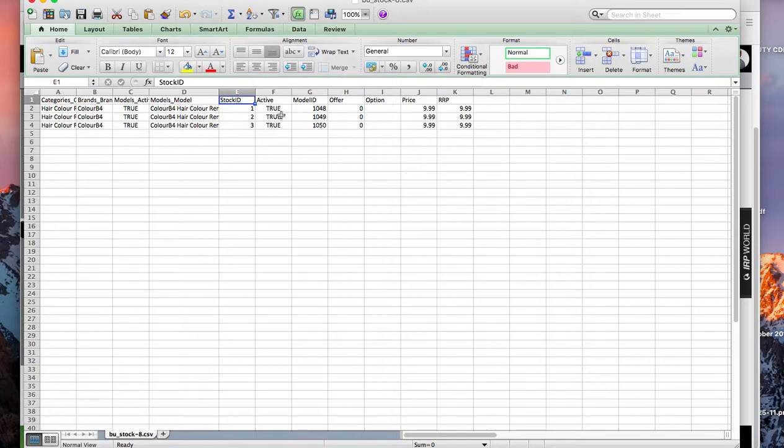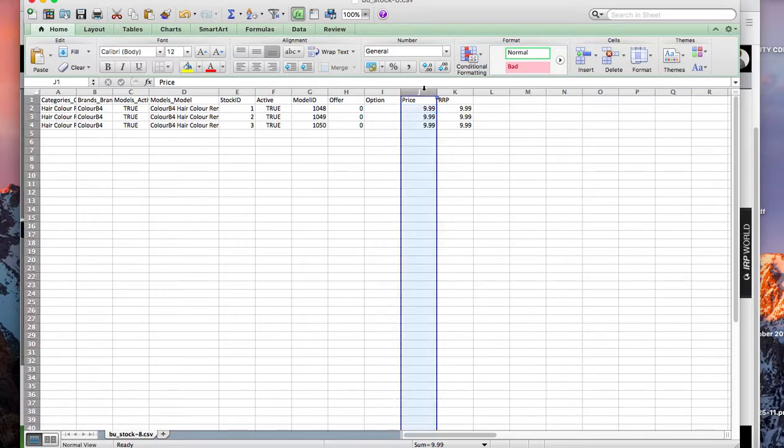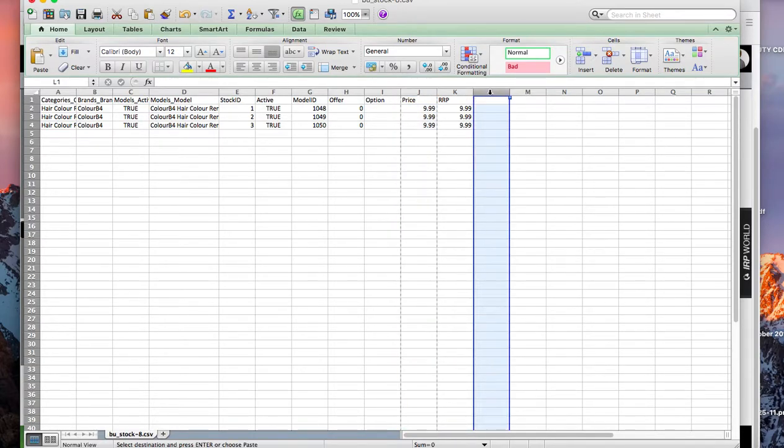So here's my stock ID, active, true. I'm going to leave that in just in case I wanted to do filters on active or non-active products. I've got my model ID, I've got my offers, option, price. So the goal here is for me to change my prices. So if you're doing this in bulk, take the price. What I like to do is copy my price.